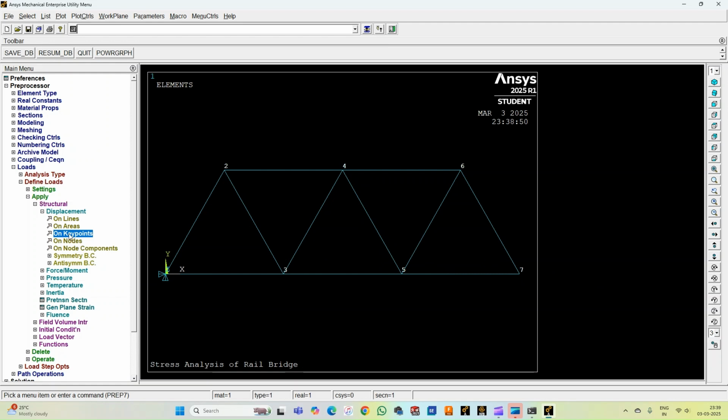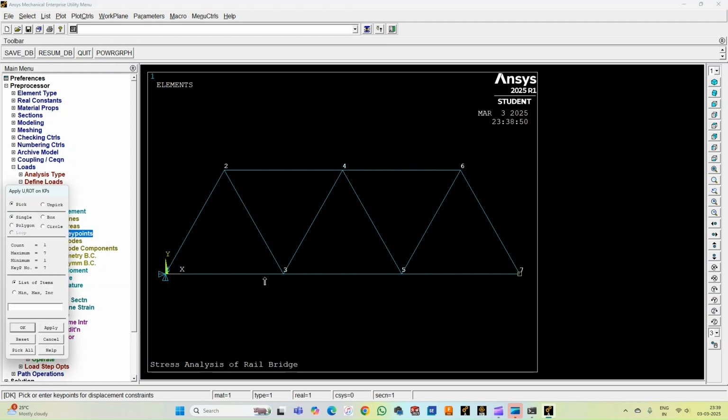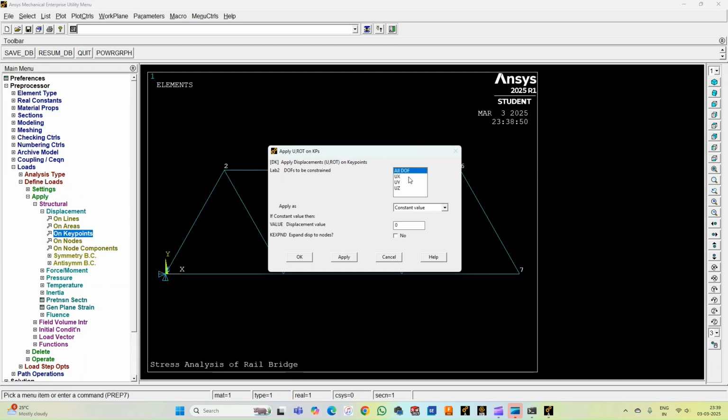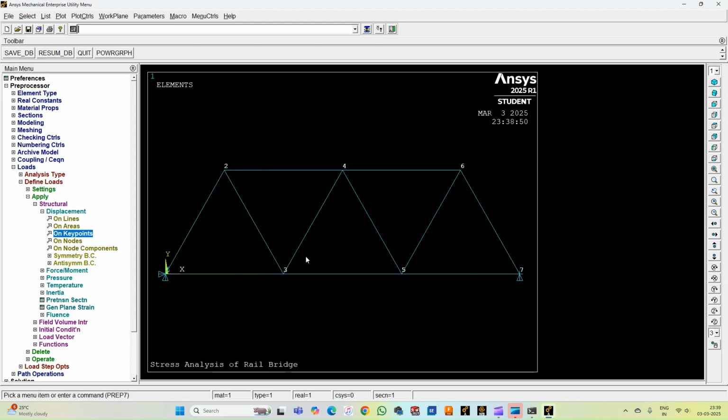So it has got a slider support. So select again on key points and select node 7, click OK. But this time, since it is a roller support, the truss member is free to roll on the x direction, but its movement along the y direction is arrested. So select the degrees of freedom to be constrained as uy and uz, and enter the displacement value to be equal to 0. So click OK.